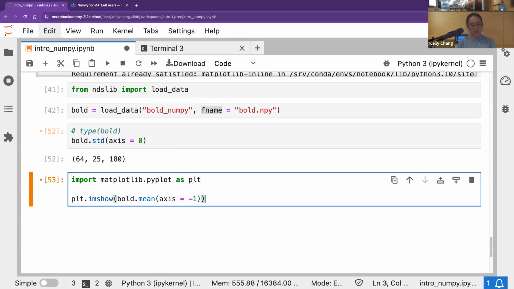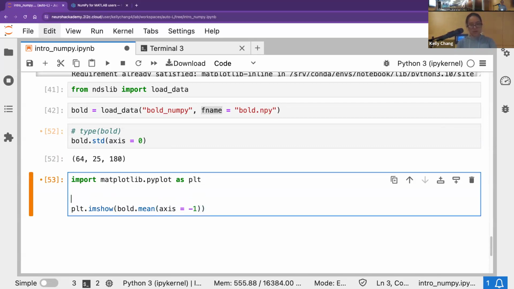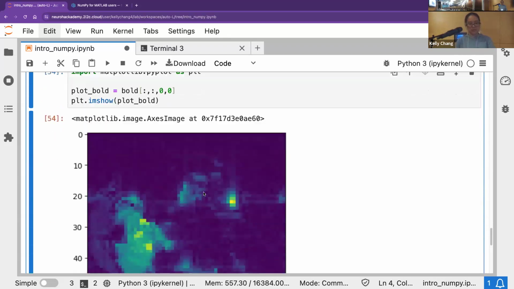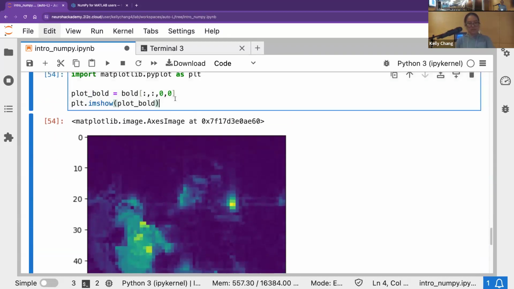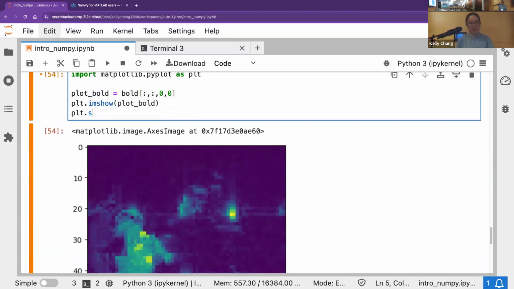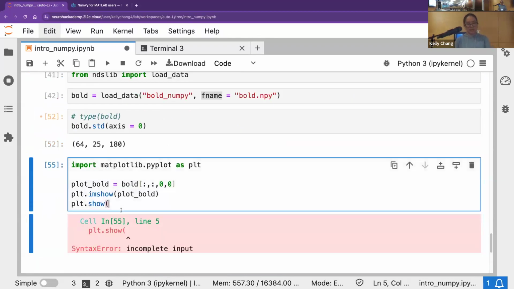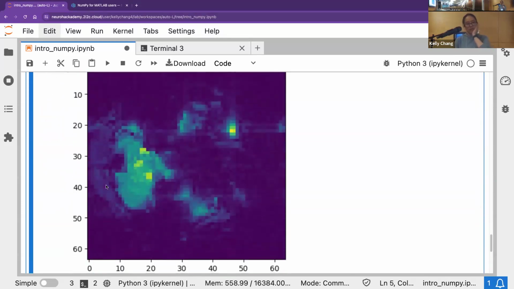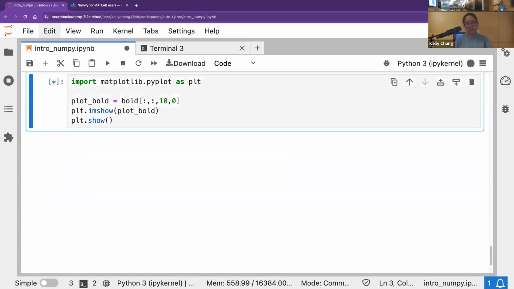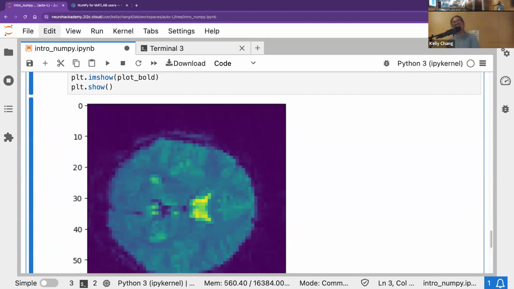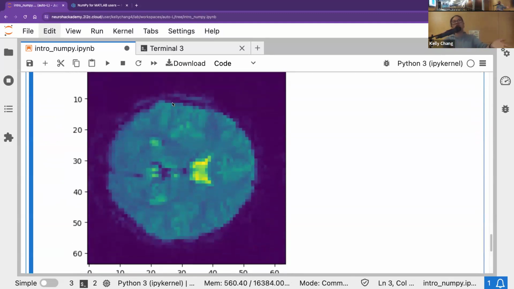I am show maybe mean axis -1. No, oh no, plot bold. I need a slice. Plot bold, all of X, all of Y, first. We'll see if this works. Plot bold. Yay. Okay, maybe not that slice, but you know what I mean. You have baby BOLD data to play around with if you want to. Yeah, this is that last slice, isn't it? Yay, brain.